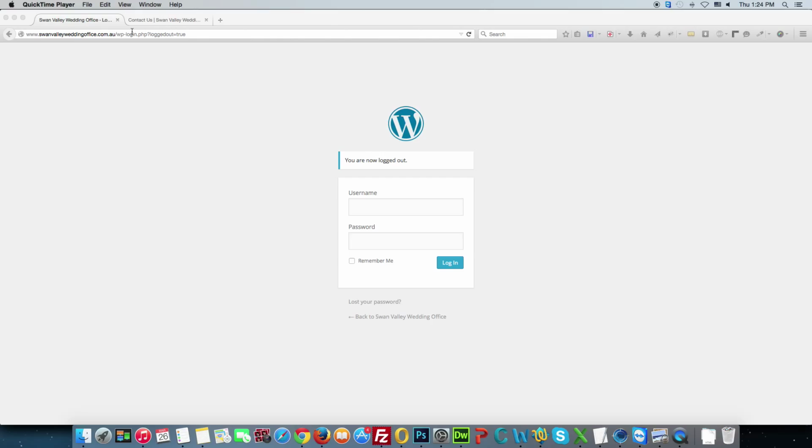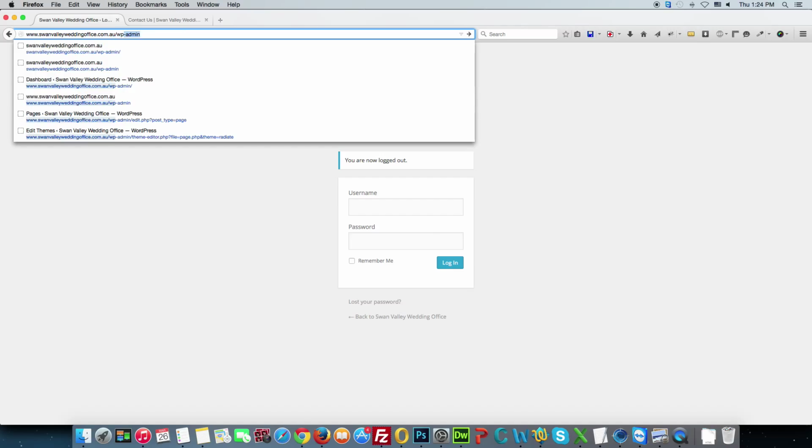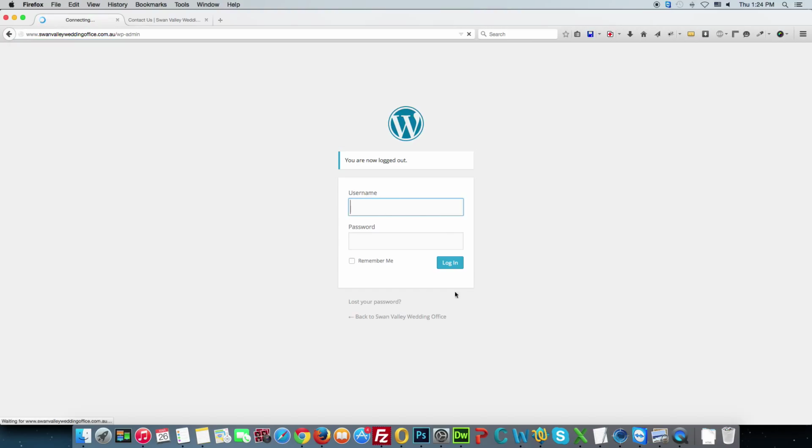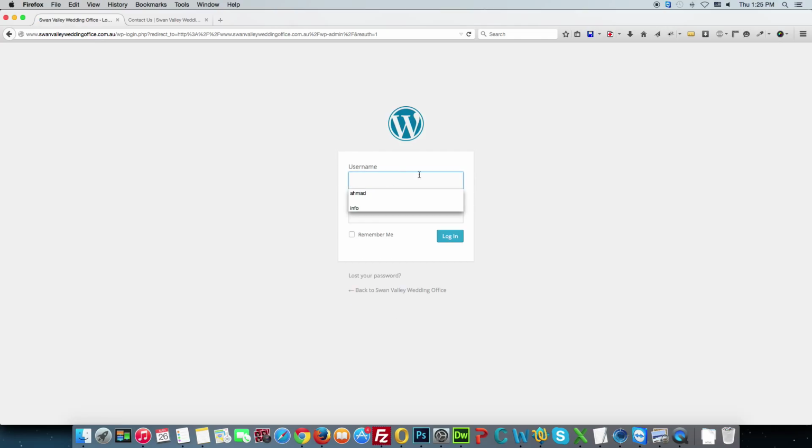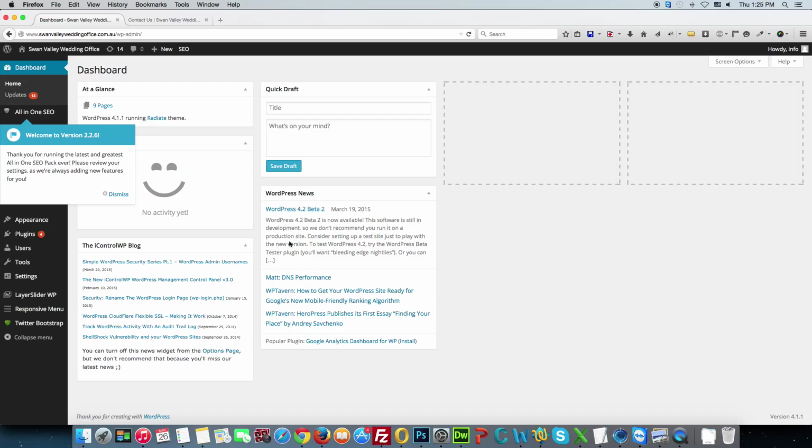First thing, you need to go to swanvalleyweddingoffice.com.au/wp-admin. Then you click enter. It will take you to the login details over here. Now you can put in the username and the password we have provided to you. For example, this is what we gave you before. Now click login. Over here, this is called the dashboard.